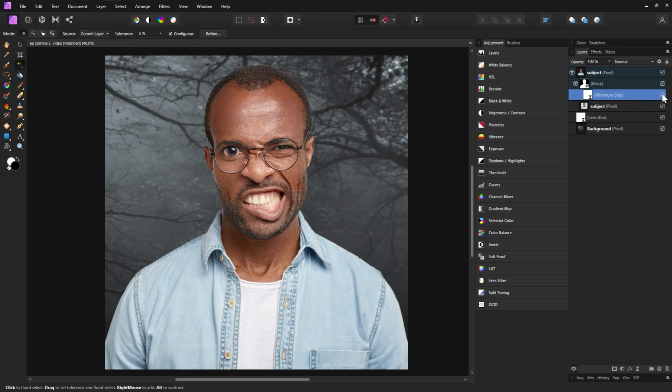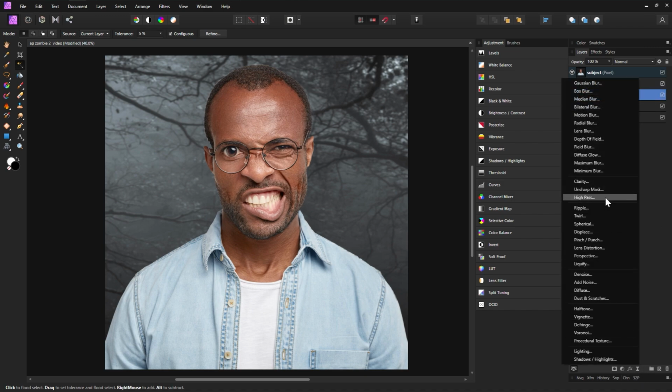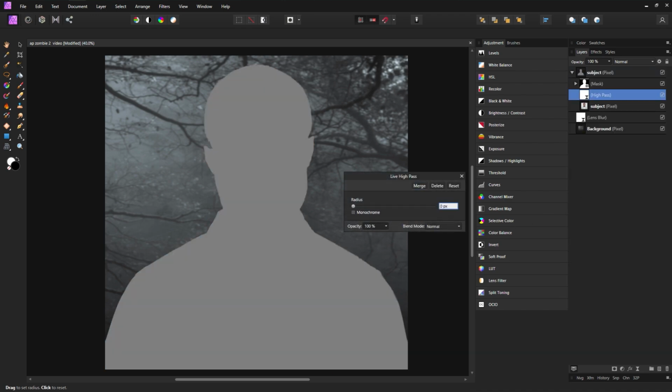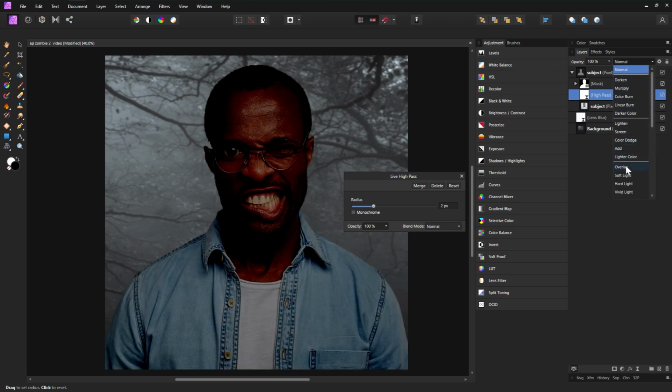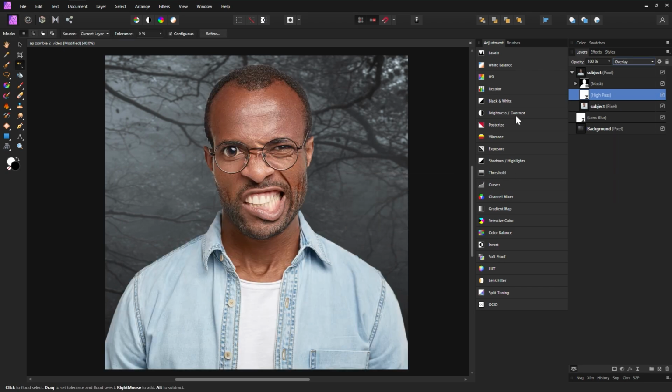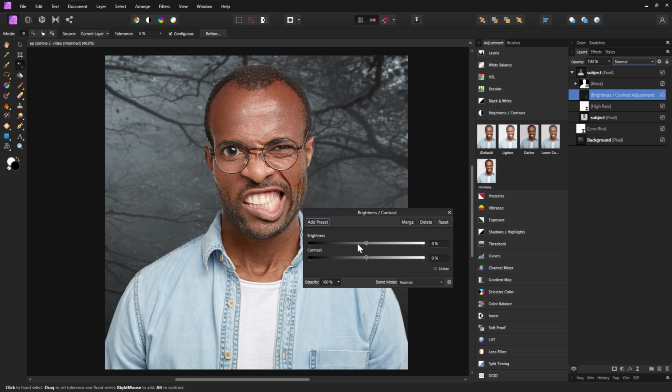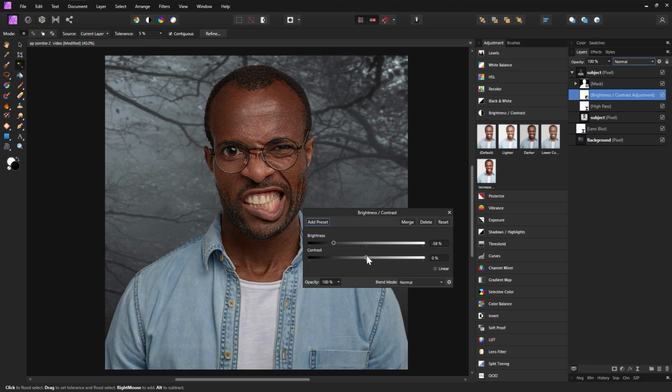And with that, we can finally start on our zombie skin. We want to bring out some of the skin's natural texture using a high-pass live filter set to around 2 pixels. You could even go higher with this, honestly. And we want to set that to overlay. Next, a brightness contrast adjustment layer set to a negative 60% brightness and a 30% contrast.